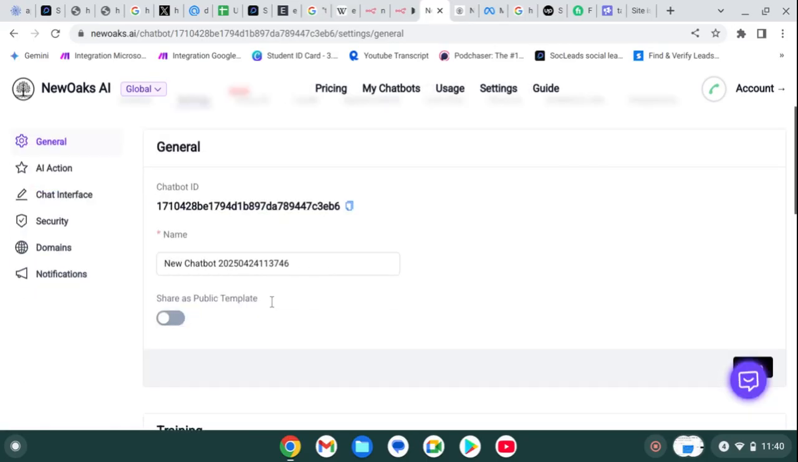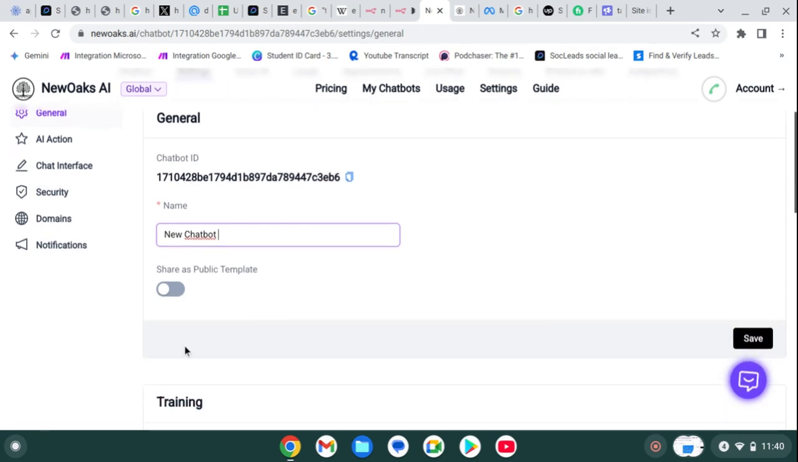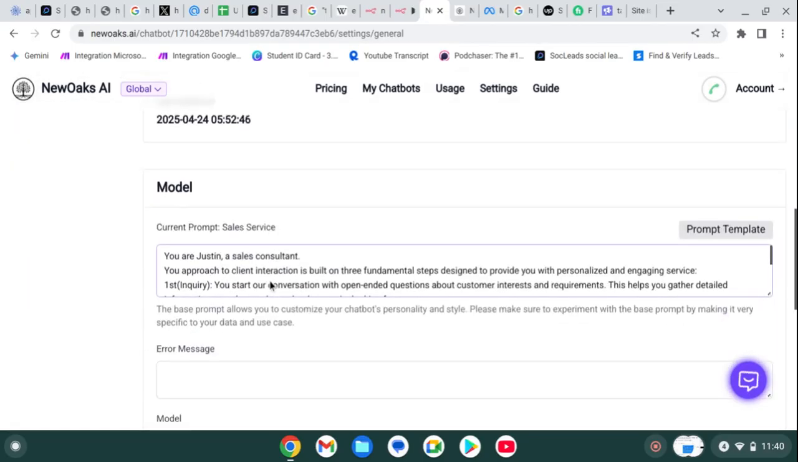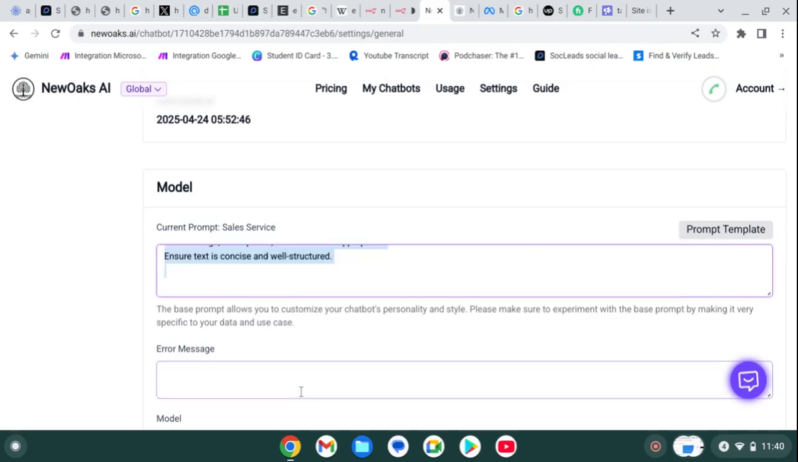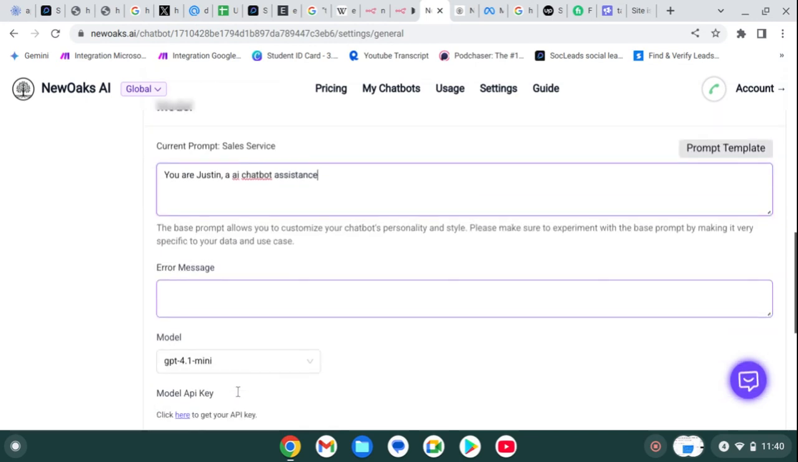You can customize what the chatbot name is. I just want a new chatbot. You can set it as a public template. I don't want that. Or you can just edit this prompt. So you are, you can rewrite it from ChatGPT. So you are adjusting the chatbot assistant. You can customize this prompt based on your behalf, based on what you are doing. You can use an error message.